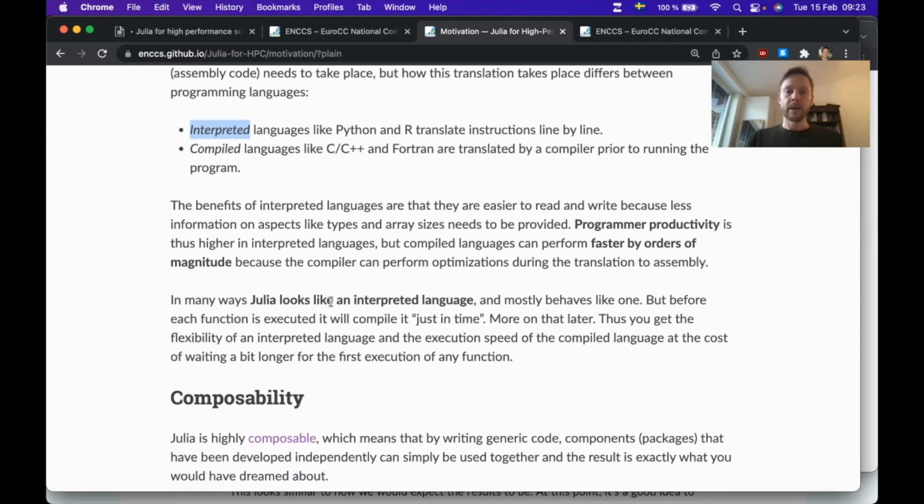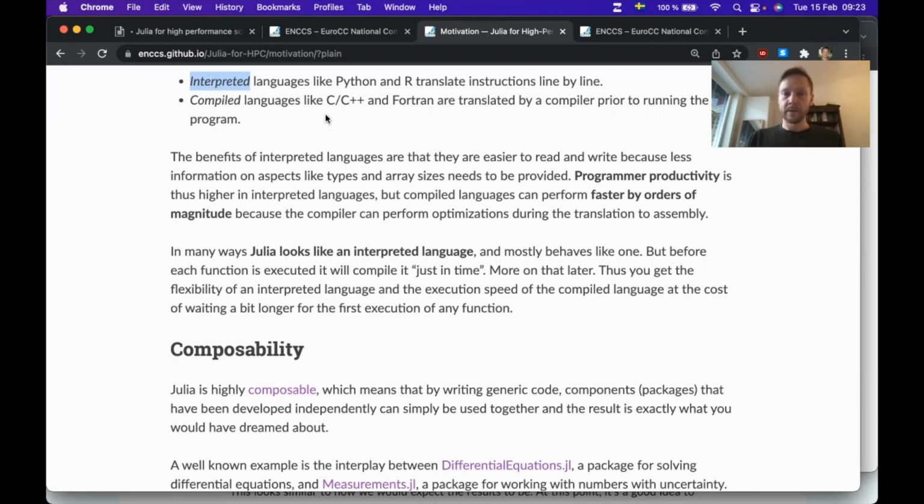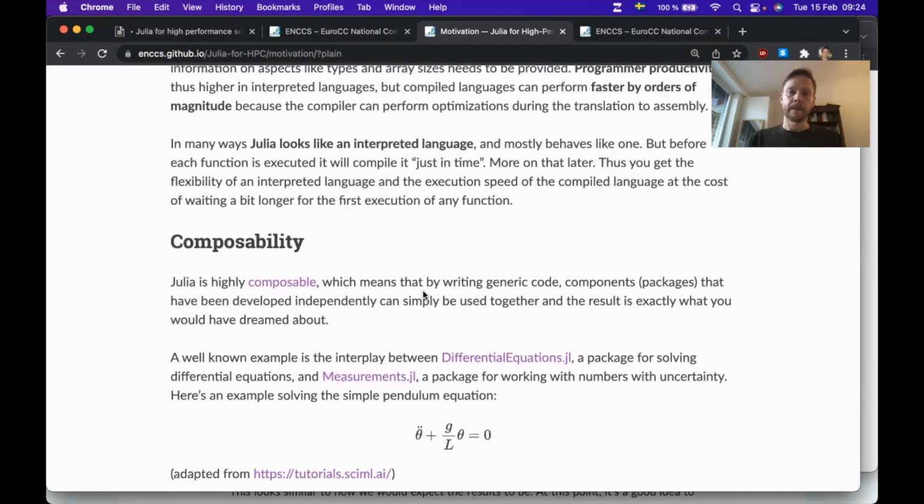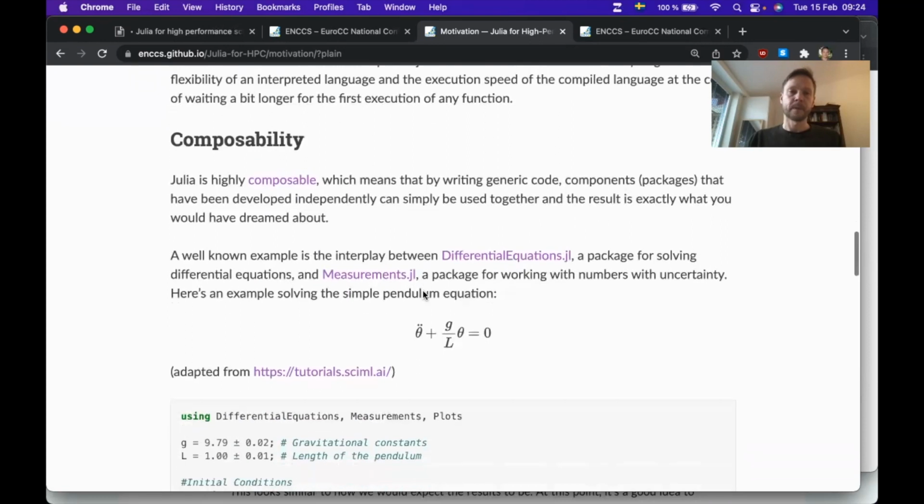So in many ways, Julia looks like one of these interpreted languages, and it mostly behaves like one. But before a function is executed, when you run a program, it will compile, actually just in time. So Julia has a compiler, and just as you execute code, it gets compiled on the fly and then executed with very high speed. We will come back to this later because it's one of the main key ideas behind Julia.